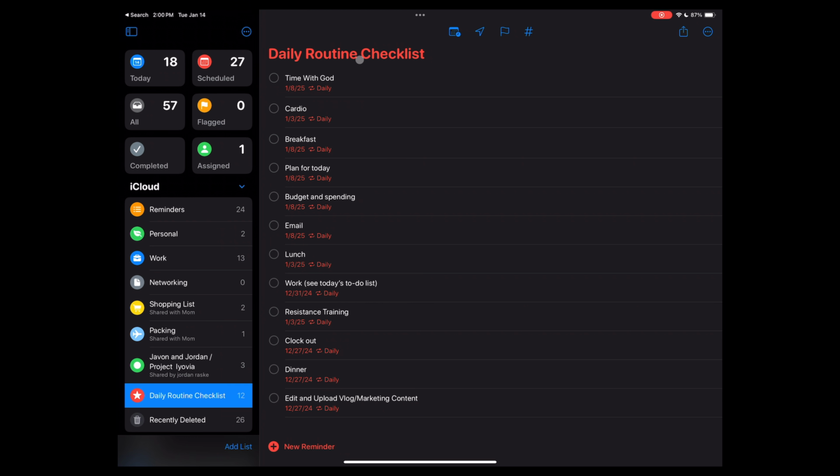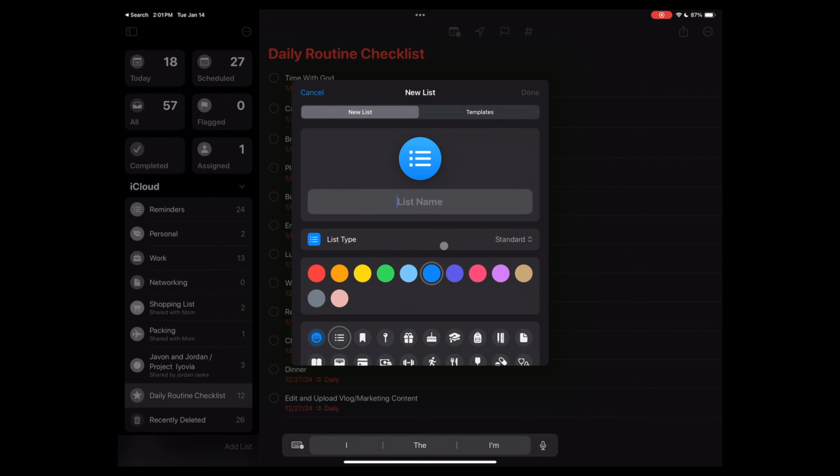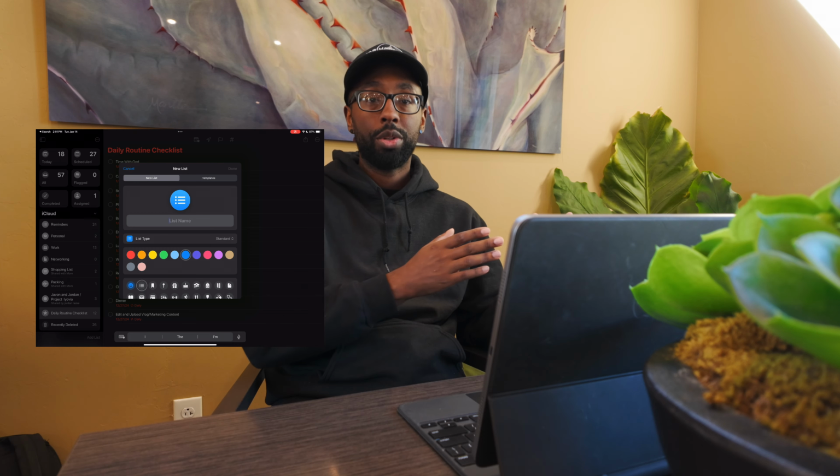I actually went over how to set up a daily routine checklist in the Ultimate Productivity Guide for iPhone in 2025. I think it's titled something like that. But basically what I'm going to do is just start a new list. So right here on the left-hand side, you can see it says add list. I can just click on that. I want to connect it to iCloud because that's what my iPhone uses and all of my other accounts. This way, my iPhone checklist and my iPad checklist are connected. And if I ever check anything off my iPad, then it'll reflect on my iPhone and vice versa.